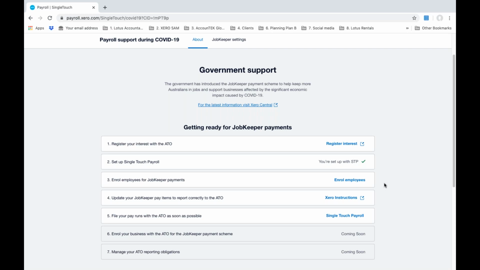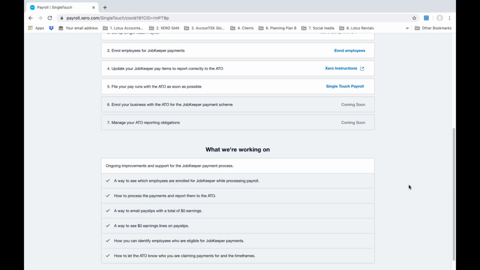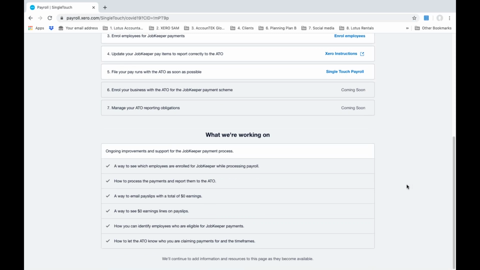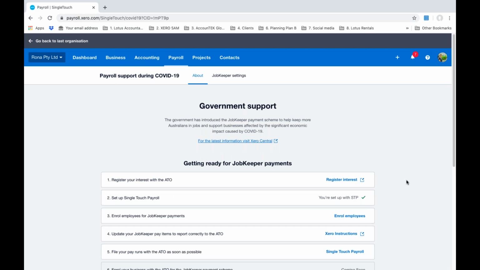Enrolling employees for JobKeeper payments. That's the form that we've already had a look at, that the staff have filled out. Our understanding is STP will be a checkbox, so these will be the staff that are eligible and are in the system. You can see here that Xero are going to be on top of that. Most people, if you're using an STP provider, which you'll need to do, there'll be some level of information that company is providing to help you complete this on your own.